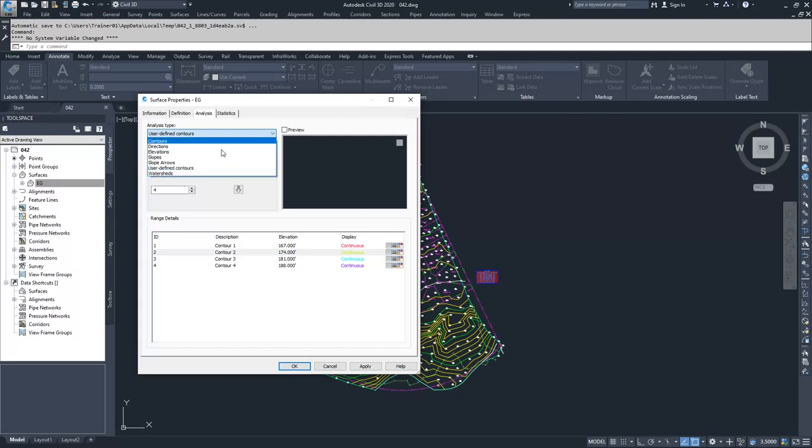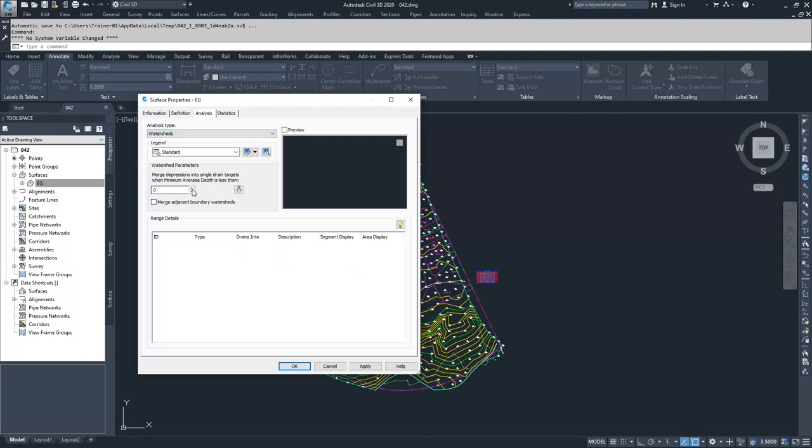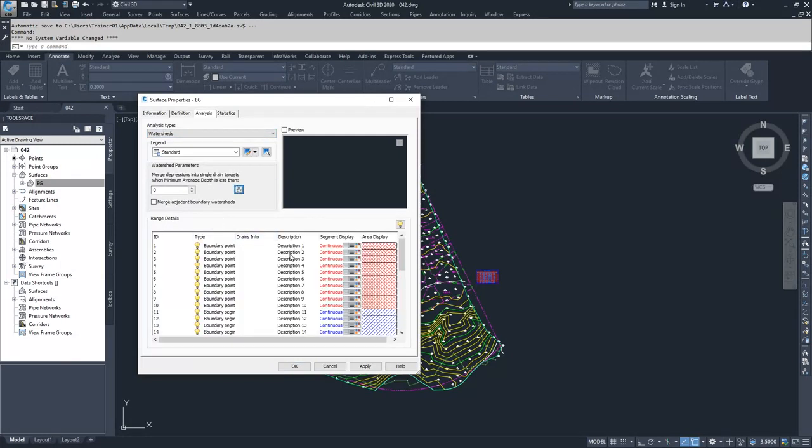Moving on to watersheds, you can go here and basically apply down. What this is looking at is your boundary segments, your depression areas, your flat areas, your multi-drain areas, and it's applying different display styles for the different types of watershed areas. So that's all the different analyses that we have available to us. We're going to go ahead in the next video and talk about how to actually work through setting up our ranges and displaying a surface analysis.